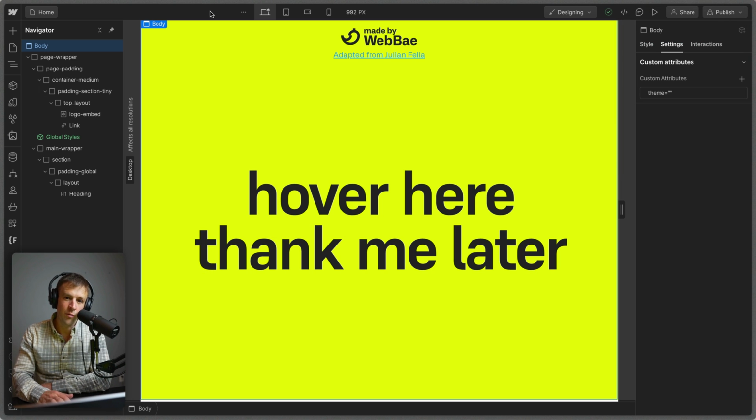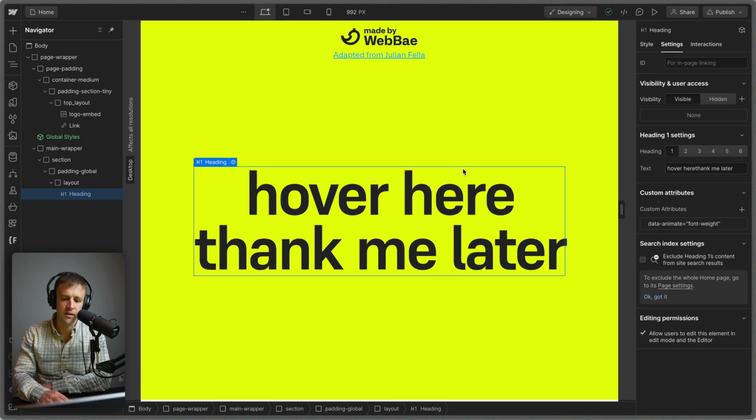The only thing to cover in Webflow is the H1 that says hover here, thank me later, with this custom data attribute data-animate equals font-weight. This is how we're going to select this DOM element in our code.